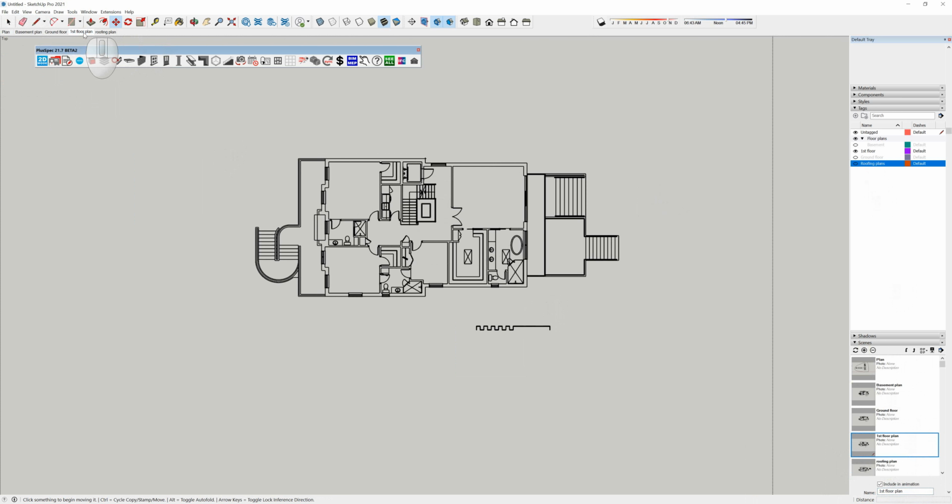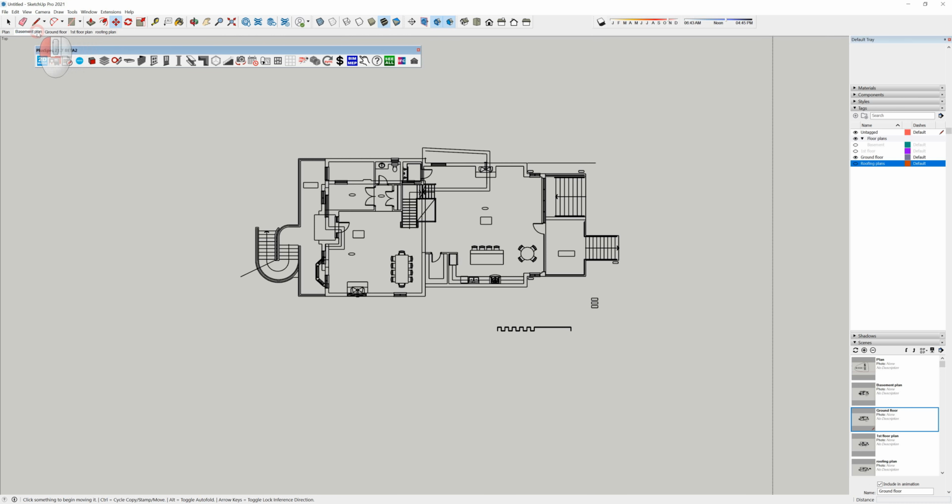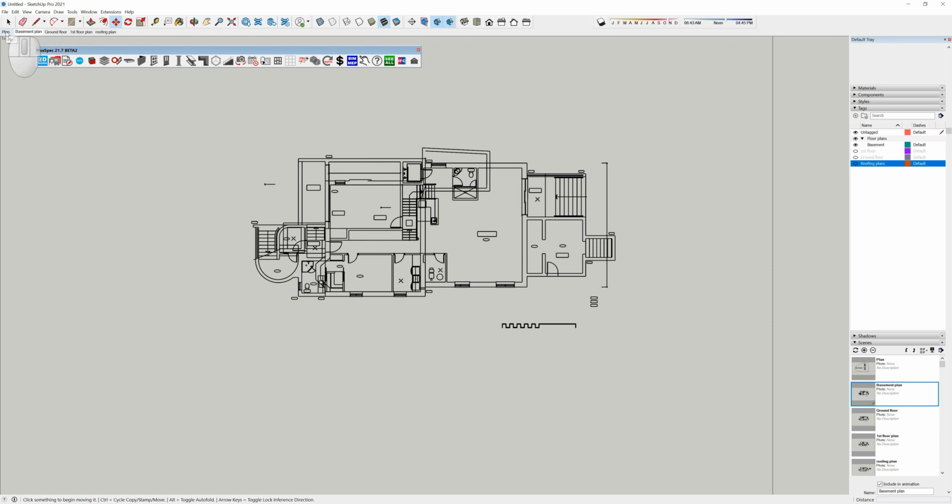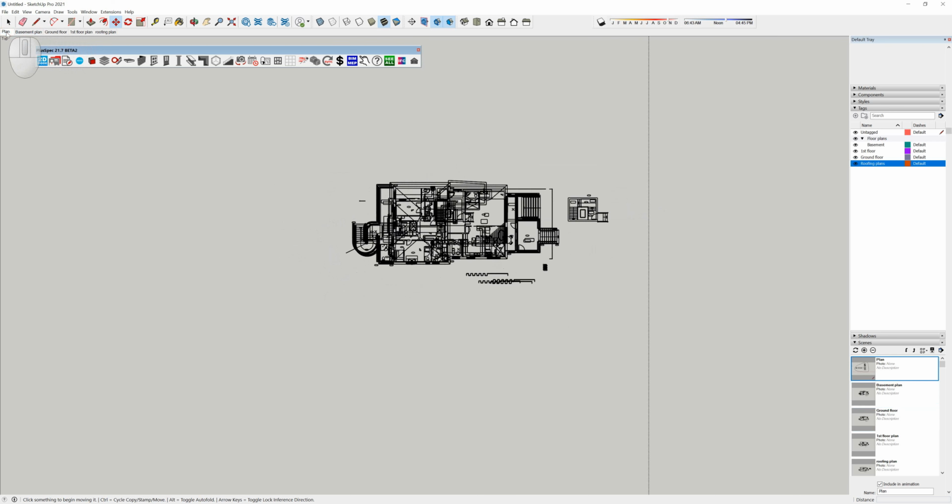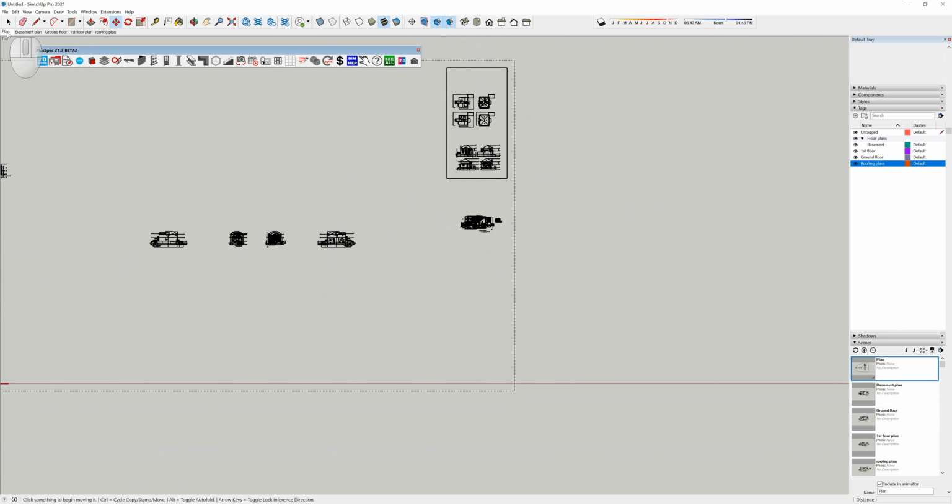Now what does that do? You'll notice that it's looking at all of my plans stacked, and if I went back to the very first scene I created, it's gone back to my original location.